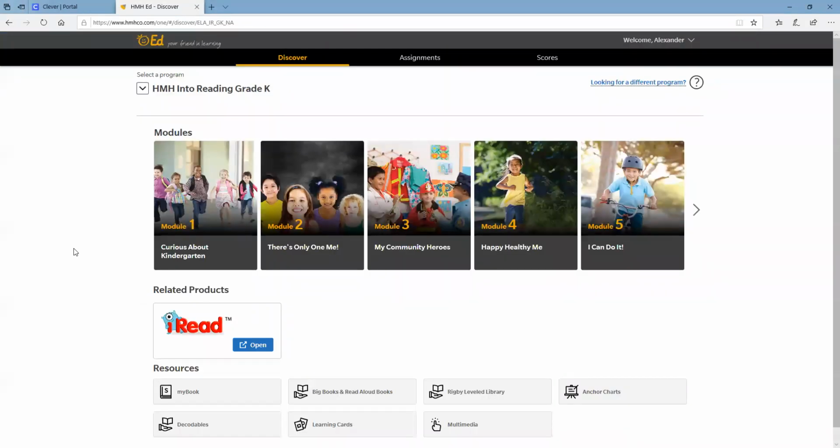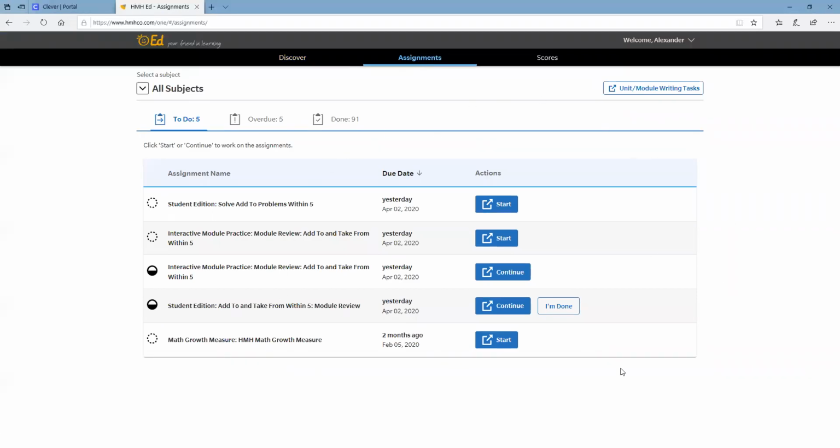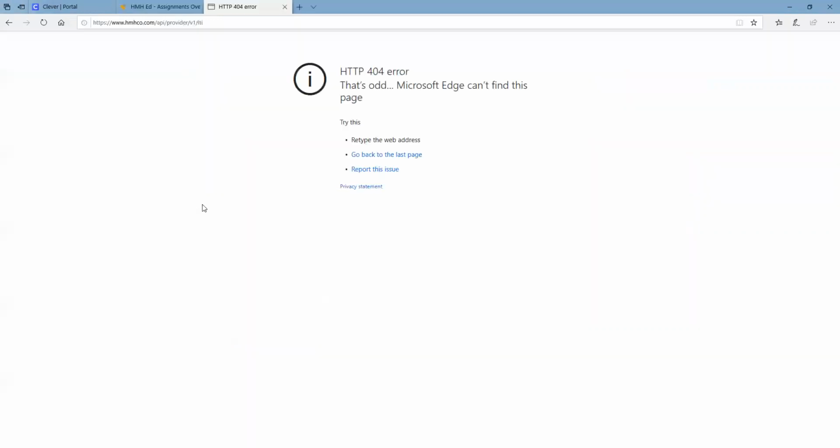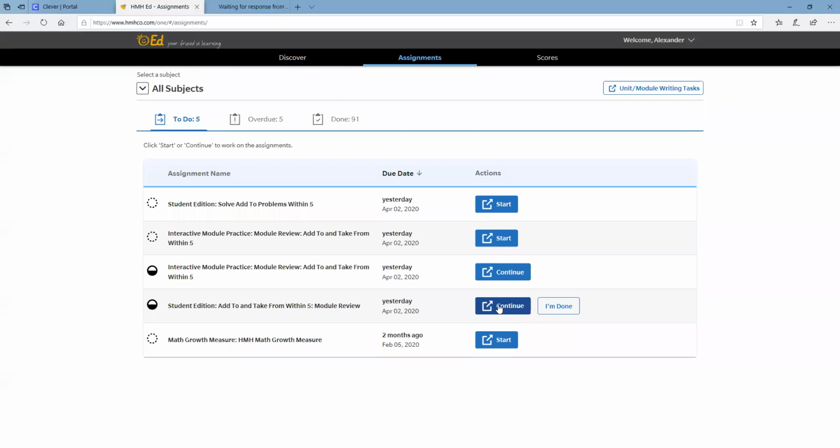And then inside HMH, this is your landing page. It defaults back to whatever page you ended on last. If the teacher has assignments in, you'll see them on the assignments tab. And then you can see here, this assignment is already started. You may have to allow pop-ups the first time in. And of course, it didn't work right now, so we'll go back and see what happened. It was just the pop-up blocker. So if it does that, just try it again and it should work.